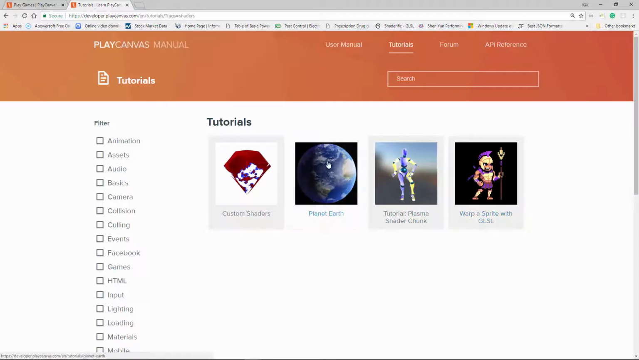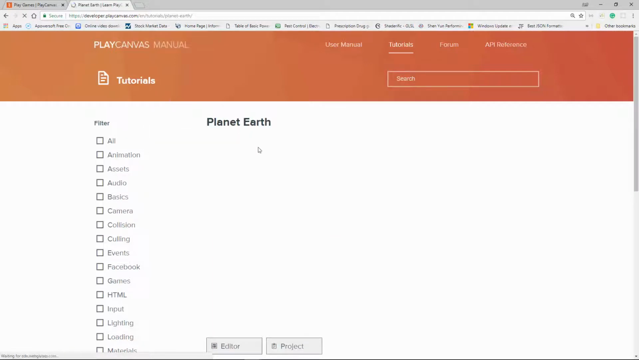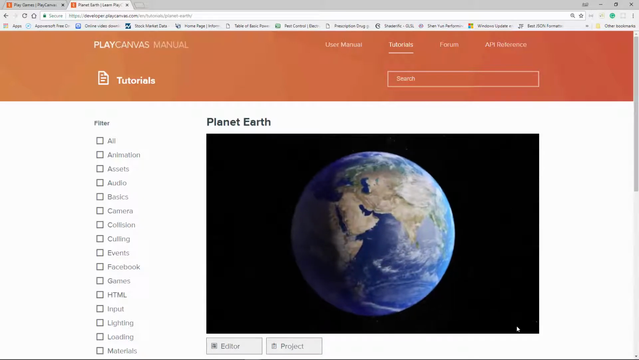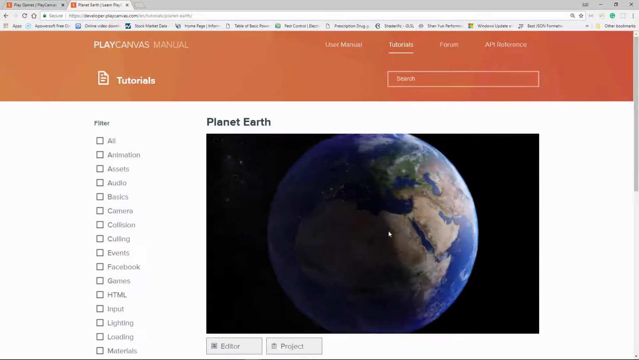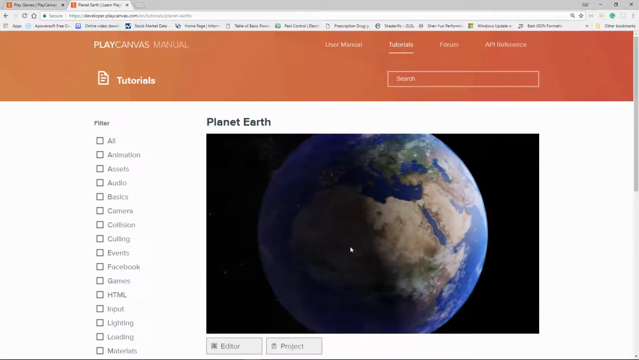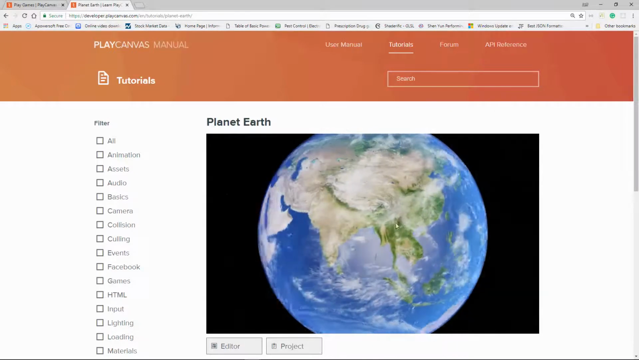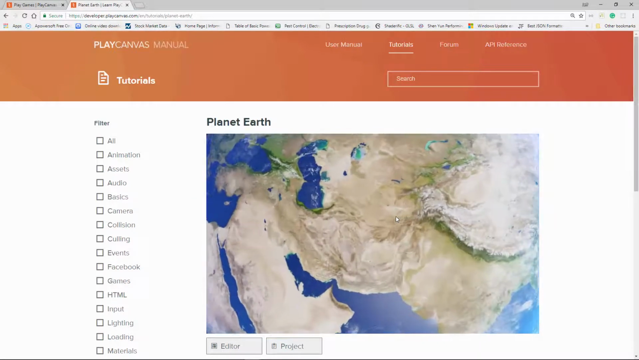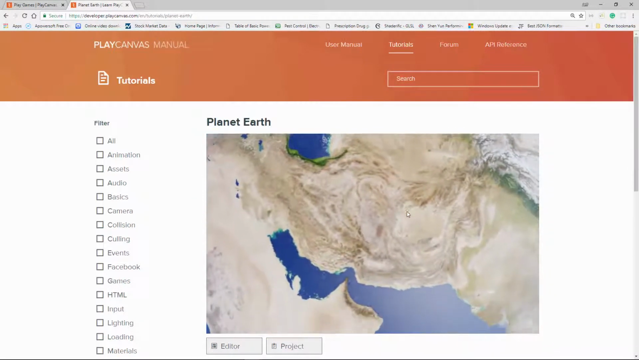Now the way this works is you click on create a project. Once you register, you can start creating these projects. This example here shows an Earth where the Earth is actually rotating, and you can see it's actually got night and day, so it does a complete rotation of the Earth. And if you zoom in enough in here, you can actually see the clouds.